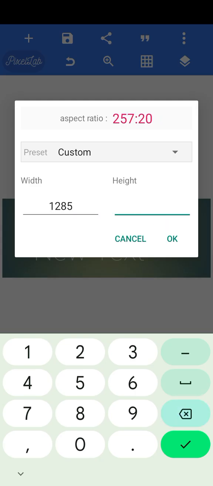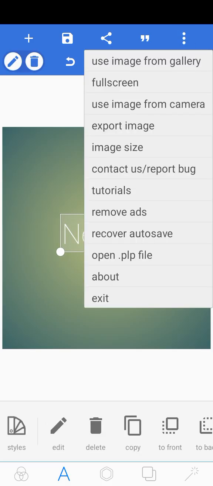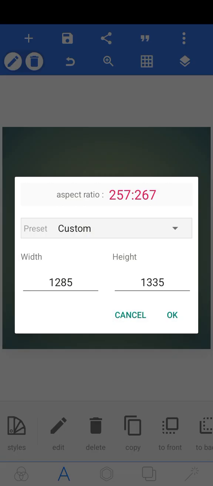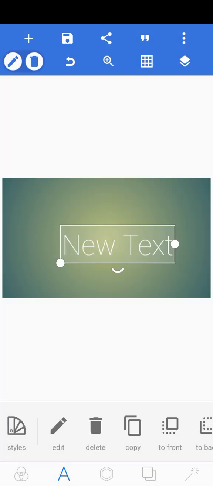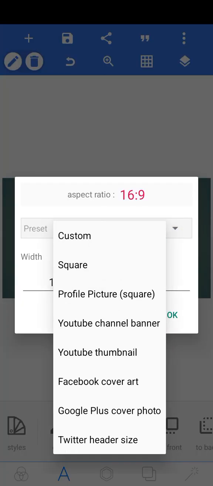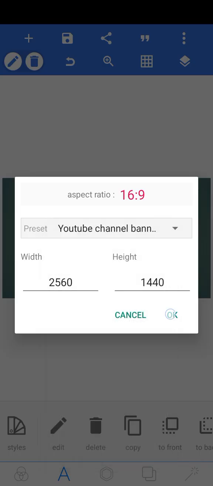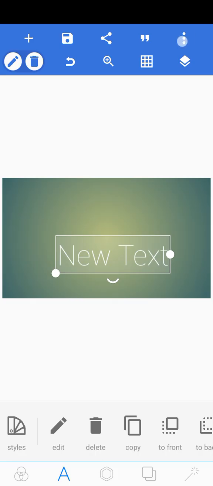I use 1285 and 1335. That's what I use as my image size, talking about WhatsApp design on Facebook. So we have different image sizes. If you are using a YouTube banner, you can see it. That is not a banner actually. So we are using YouTube banner. This is YouTube banner, channel banner. You can see, and you'll be able to start your design.